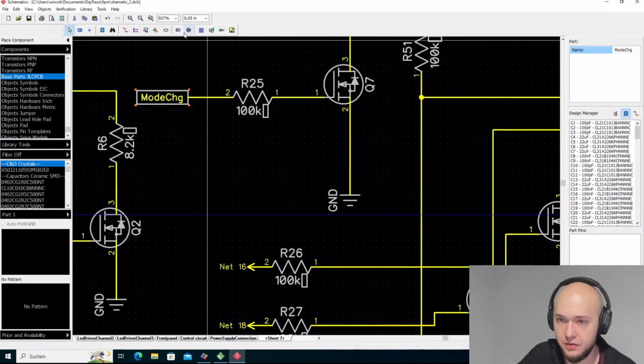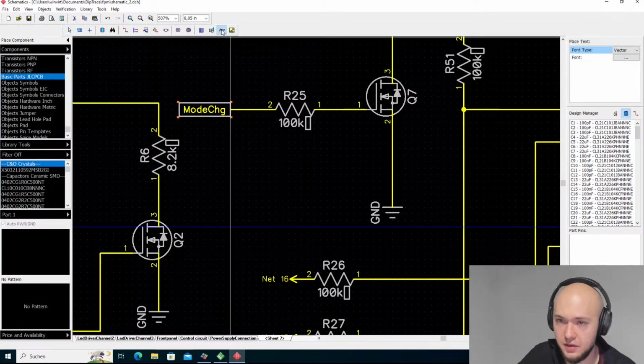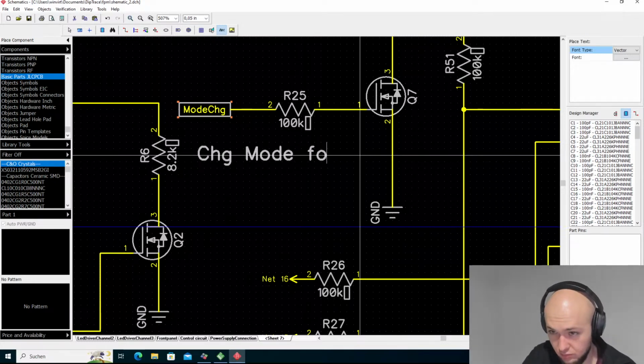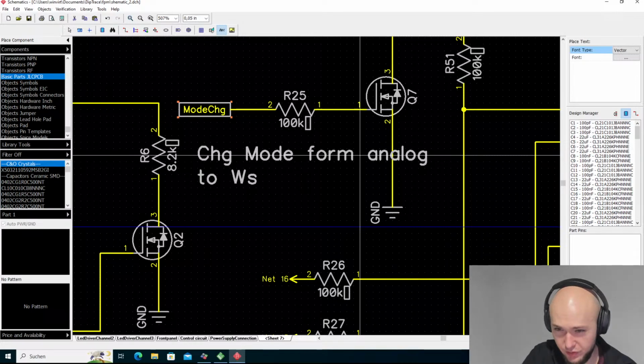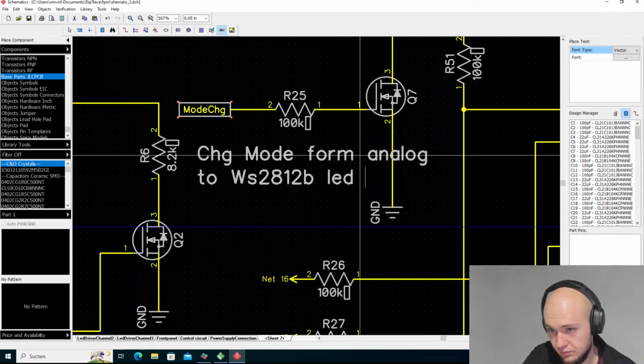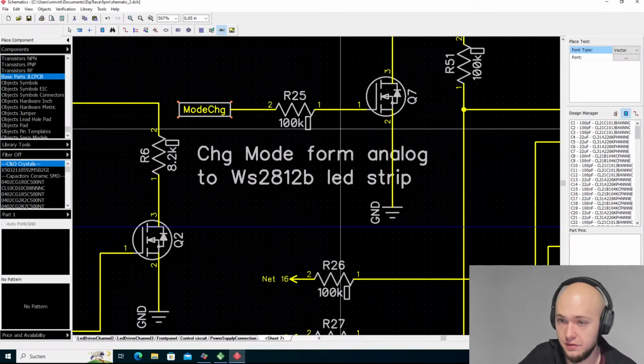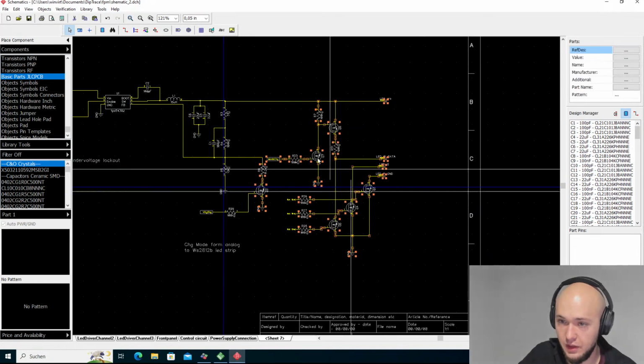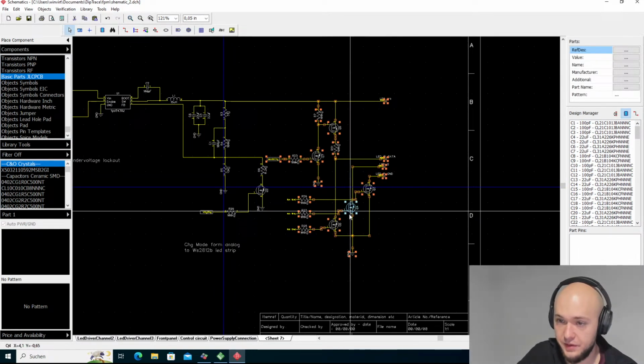Although let's write that too, like, if you're refactoring again, we can simply add a comment. From analog to WS2812B LED style. Yeah, that's great. I certainly like that, and we'll move that a little bit further to the left, because we have all the space in the world.